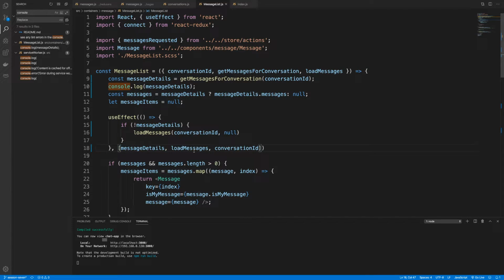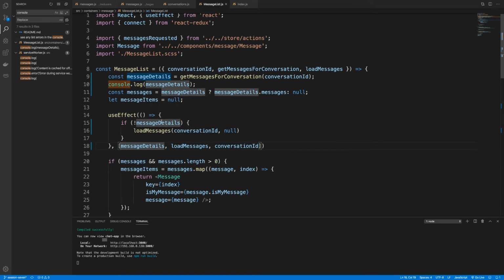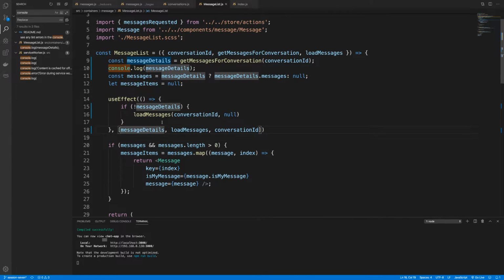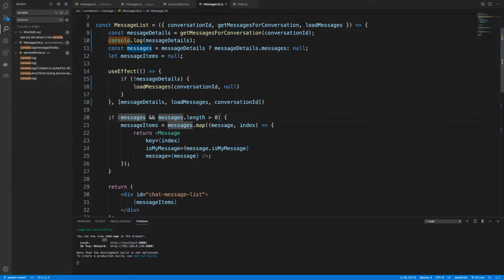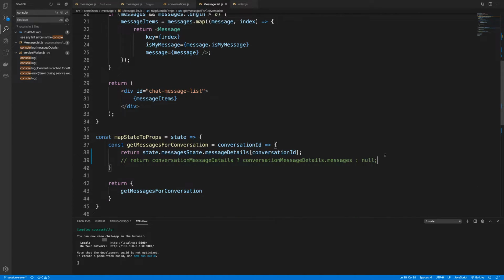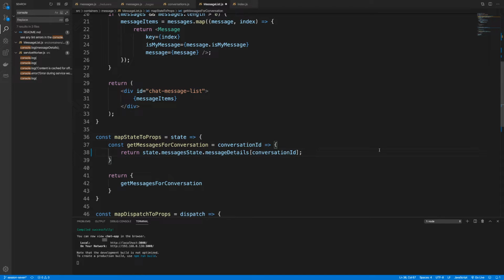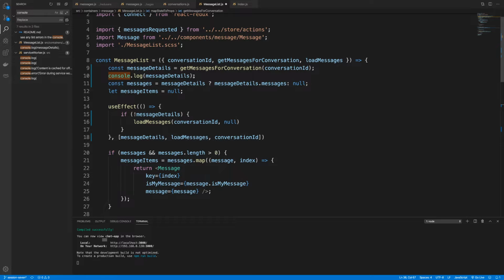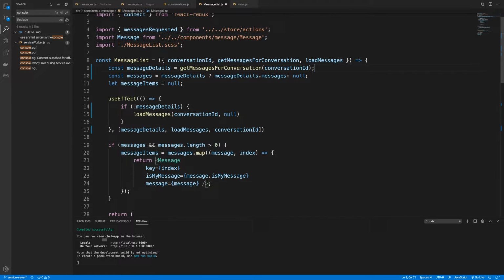So we've got conversation ID, we've got load messages and message details. They're all used in the effect, which is good. So the next step is, once we get to that point, we've got our messages.message length. That's all the same. So I think for the most part, this doesn't need to change. All right, we can leave this as is, and that will be all we need to do for now, I think. Just trying to think here.